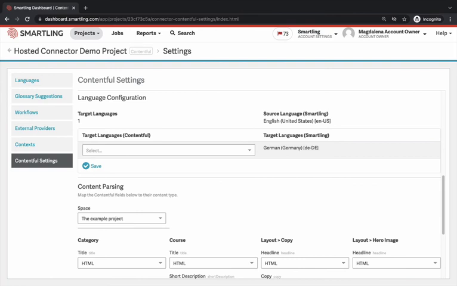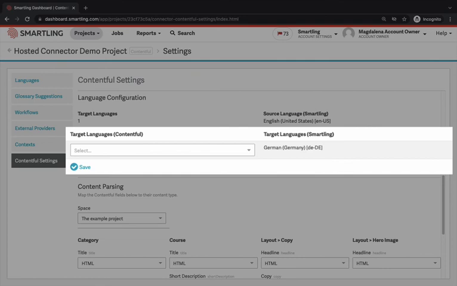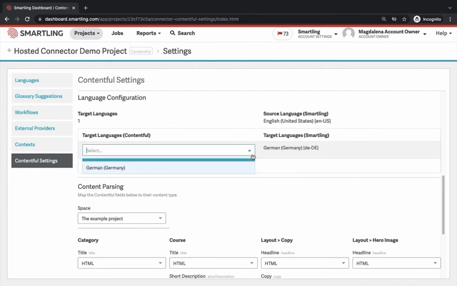Sometimes your content platform and Smartling might use two different names for the same language. So to make sure that the translations can be sent back correctly, you need to map the Smartling language to the corresponding language from your content platform. From the drop-down menu, please select the language name as it appears in your content platform. This tells our connector that, for example, the translations for German Germany should be sent back to your content platform, where they will be used for your German Germany page.